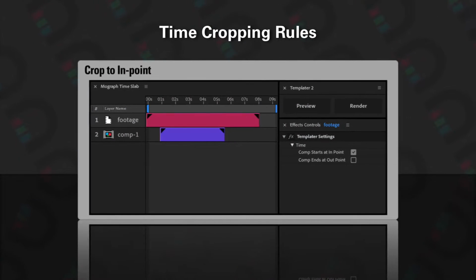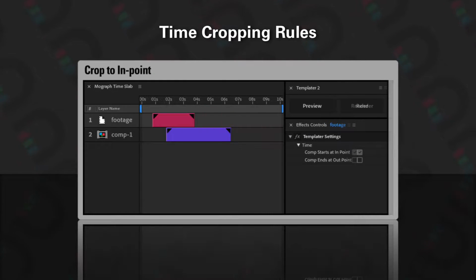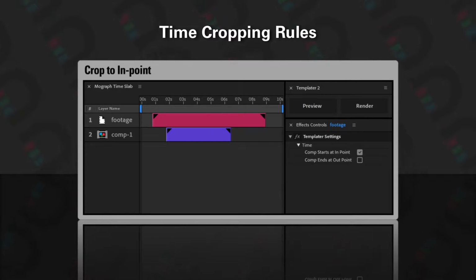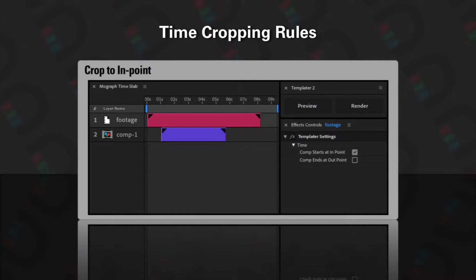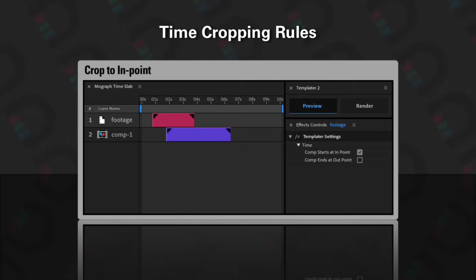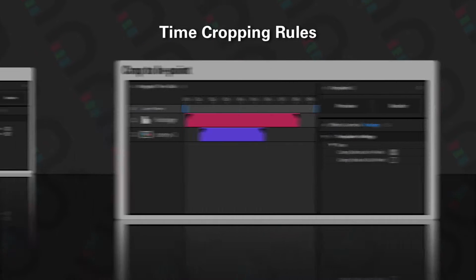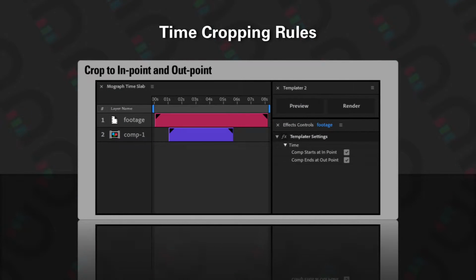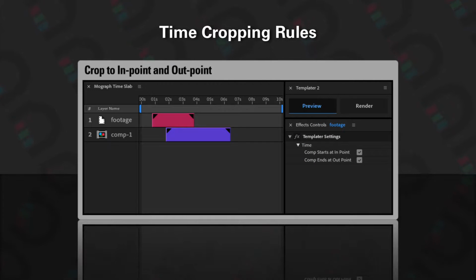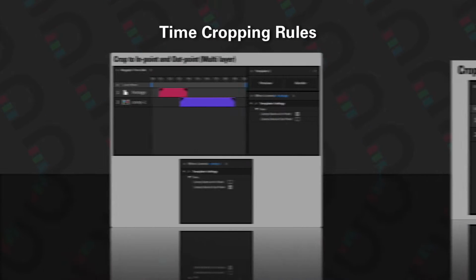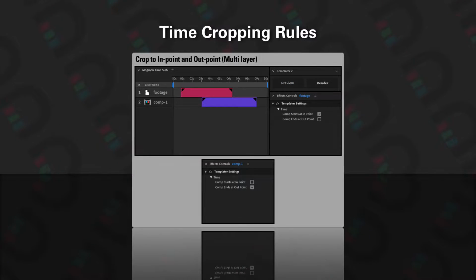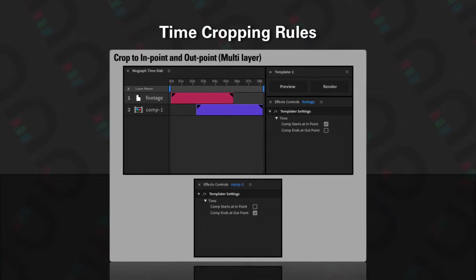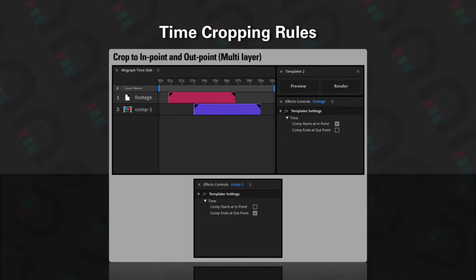Now, the next one is the exact opposite. This is crop to endpoint. And you can see here that the footage layer has the comp starts at endpoint enabled. So the composition will start wherever the endpoint of the footage layer ends up. All right, now don't forget you can have crop to in and crop to out on the same layer. In this way, you can have a single layer dictate the duration of a composition. Alternatively, you can have a composition start at one layer's endpoint, but end at another layer's out point.